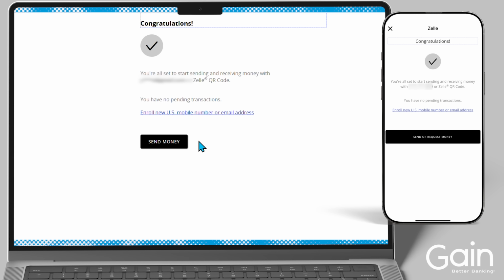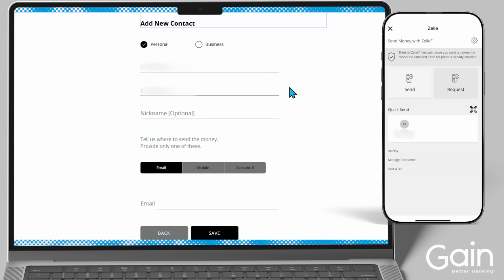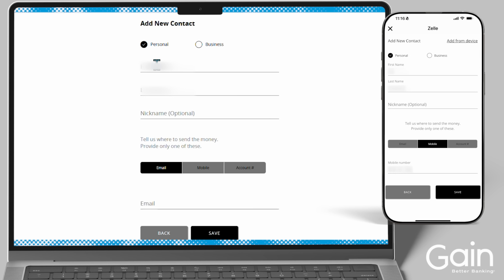You are all set up. You can start sending money at this time. If this is your first time enrolling, you do need to set up your contacts. Go ahead and click on New Contact. Enter in the contact's name.